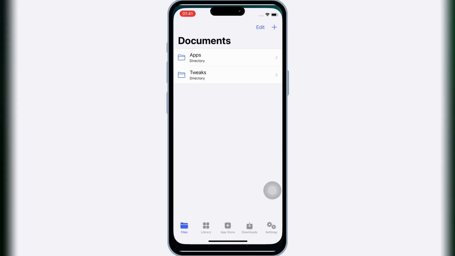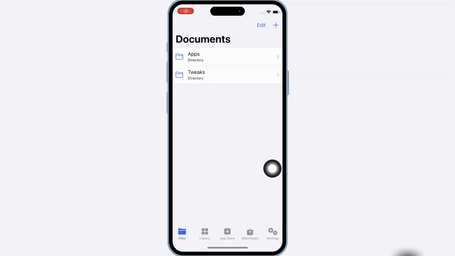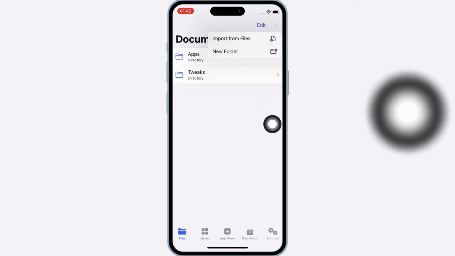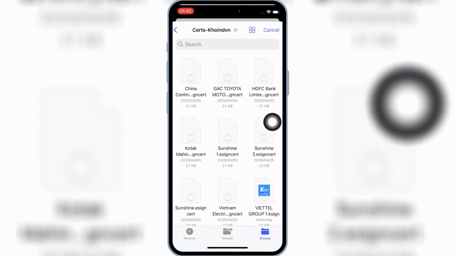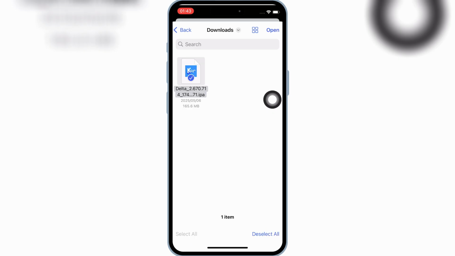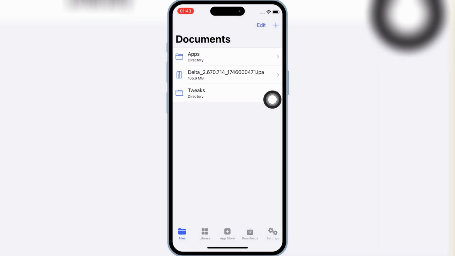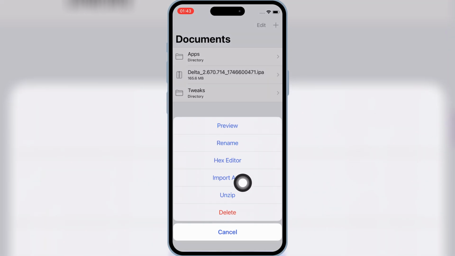Simply download the IPA file you want to install on your iPhone or iPad. Then open the KSign app, and then hit the plus sign on top, and then hit Import from Files. Then simply select the IPA file you want to install on your iOS device. Now hit your IPA file, and then hit the Import App option.